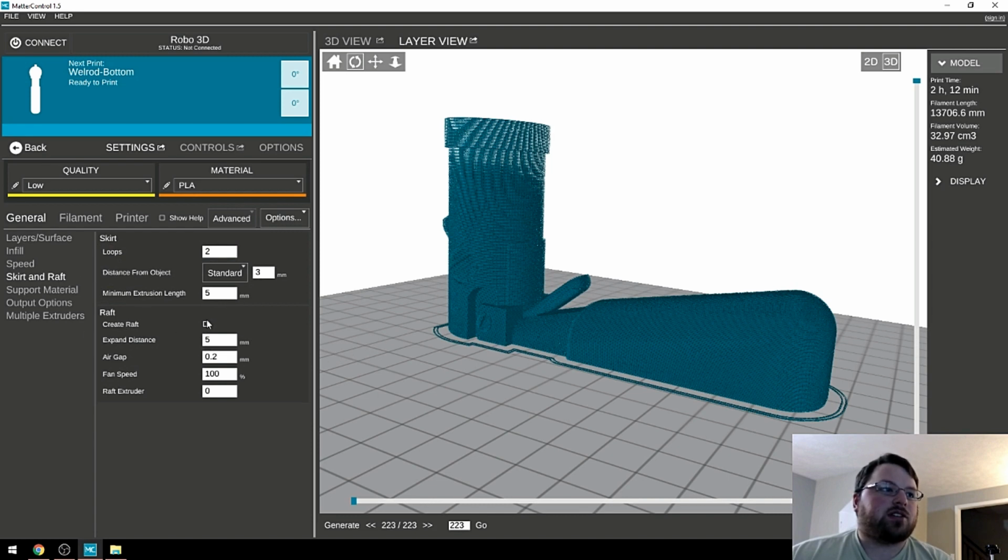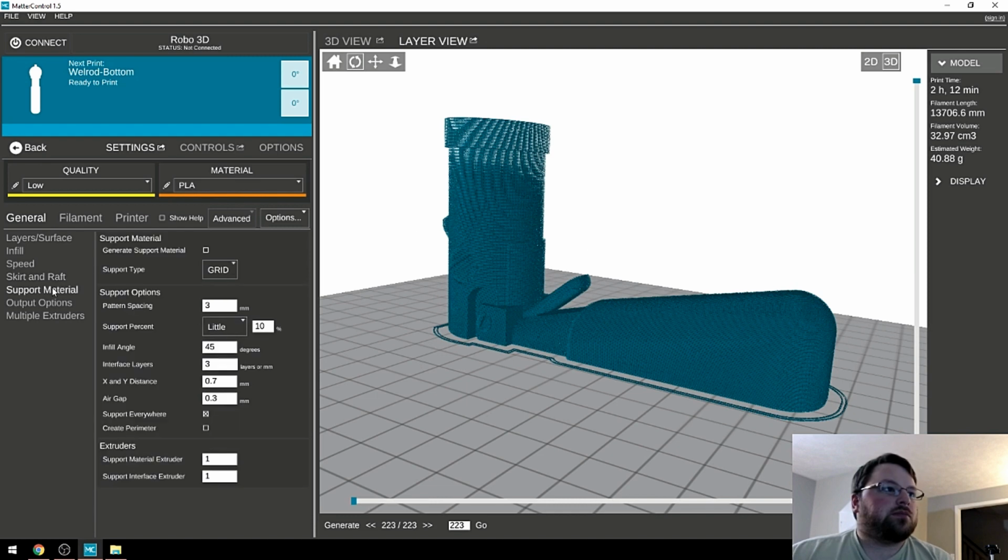So when I do that, I just come in here and check this. And skirts, I just do two loops around it. And there is a minimum extrusion length, so if I do something small, it'll do more than that. And basically the only reason I do that is just to make sure that everything's extruding right before it actually prints the object.